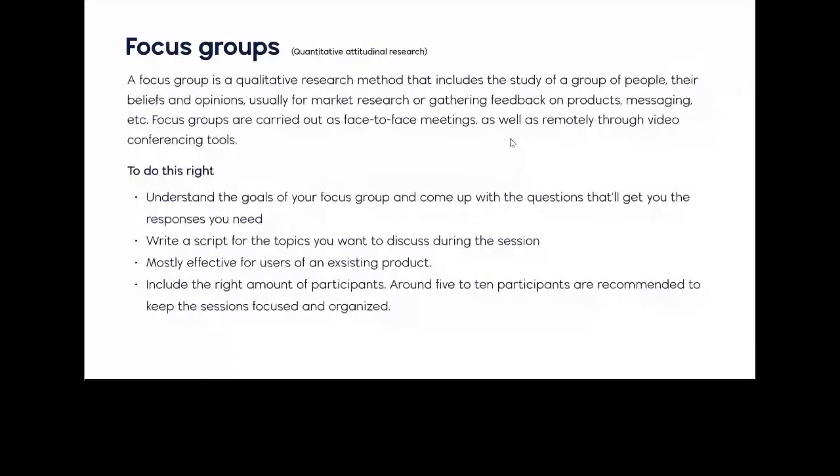Focus groups, personally for me, there are lots of thoughts on focus groups on the internet. But personally, for me, I see focus groups as strongly being for an existing product, not a new product. While it works, it doesn't always work well.